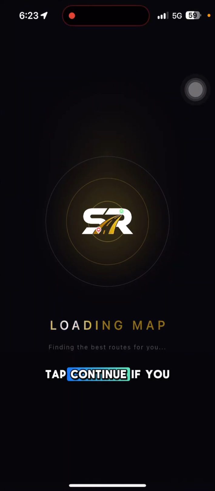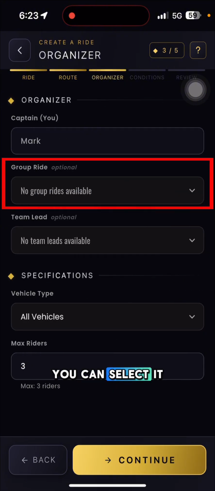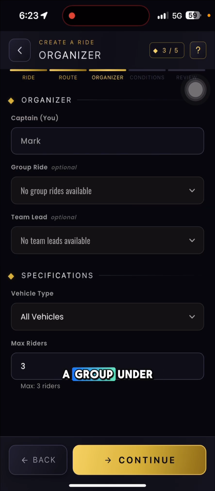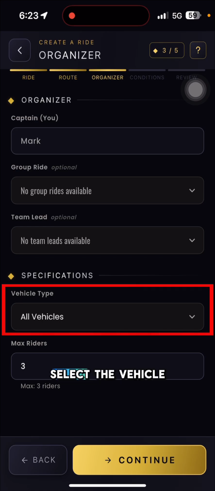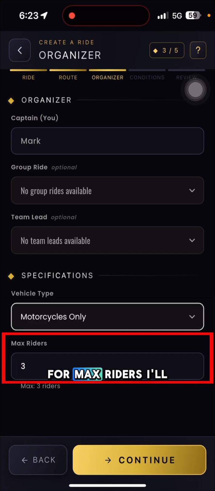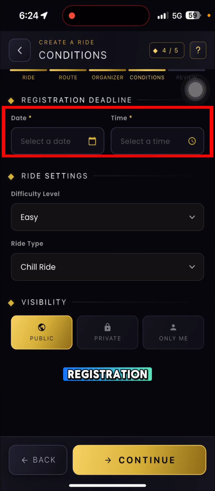Tap Continue. If you have a group, you can select it here. You can also select your team leader. For this example, I'll skip these options since I don't have a group. Under Specification, select the vehicle type for your ride. For this setup, I'll choose Motorcycles only. For Max Riders, I'll leave the default setting as is. Then tap Continue.